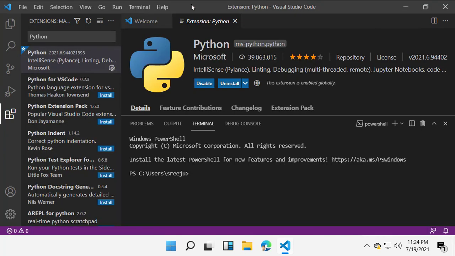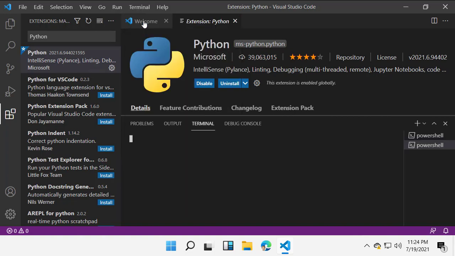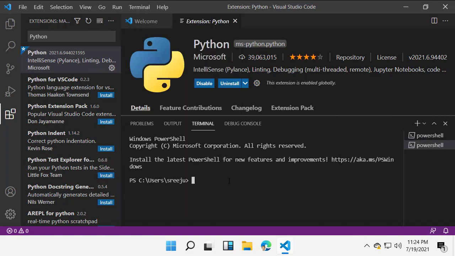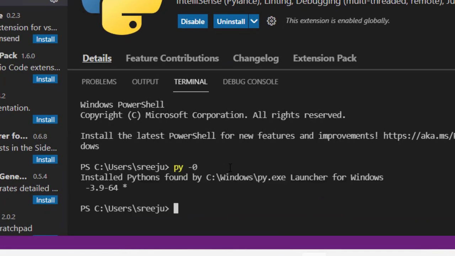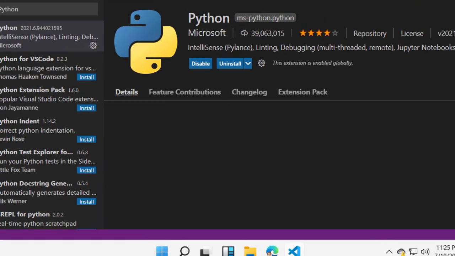or you can go to the terminal in Visual Studio Code and use the command py -0. It will display all the installed versions of Python, and the star next to a version denotes the default version. So my default version is 3.9.6. Now let me close the debugger.